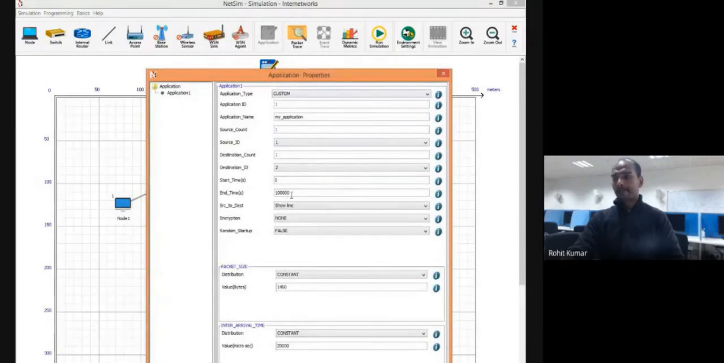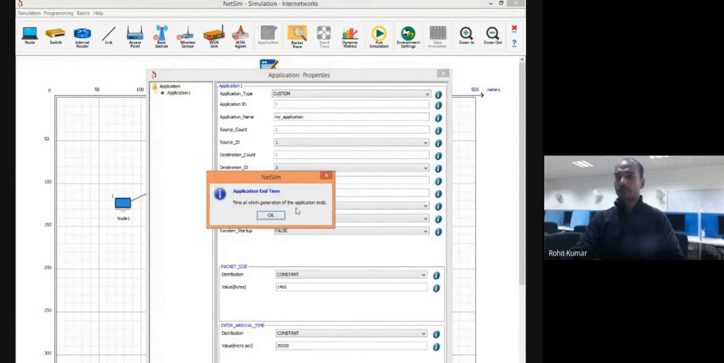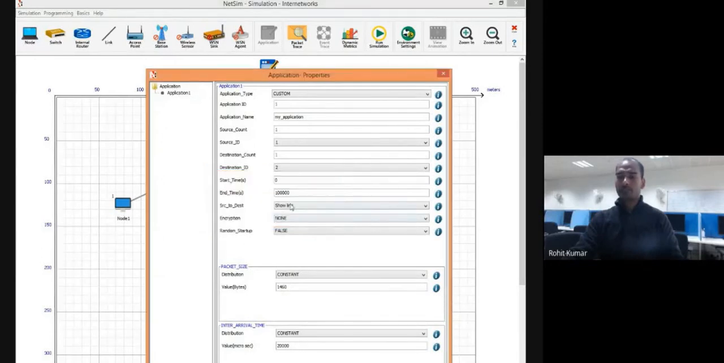Then end time, start time. No need to touch it. If you want to set, according to the definition, when the generation of application packets will stop, obviously you don't need to touch it, because later on we can increase the speed of simulation, or we can decrease the speed of simulation. If you want to change it, you can change it, no problem.